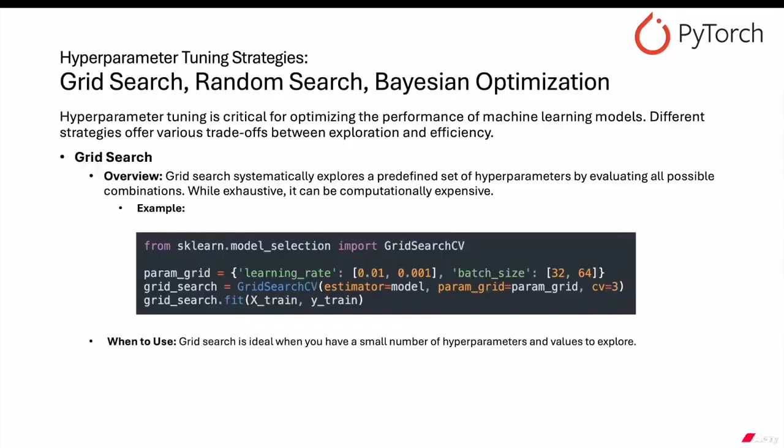Hyperparameter tuning strategies, which are grid search, random search, and Bayesian optimization. Hyperparameter tuning is critical for optimizing the performance of machine learning models. Different strategies offer various trade-offs between exploration and efficiency. Grid search. Grid search systematically explores a predefined set of hyperparameters by evaluating all possible combinations. While exhaustive, it can be computationally expensive.